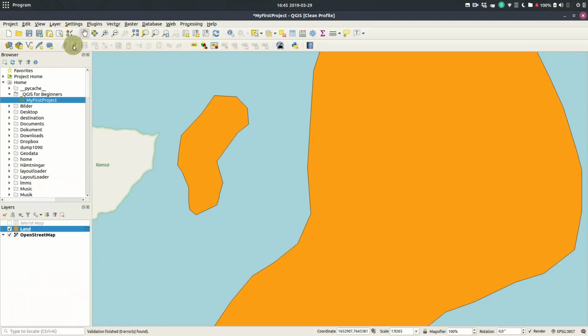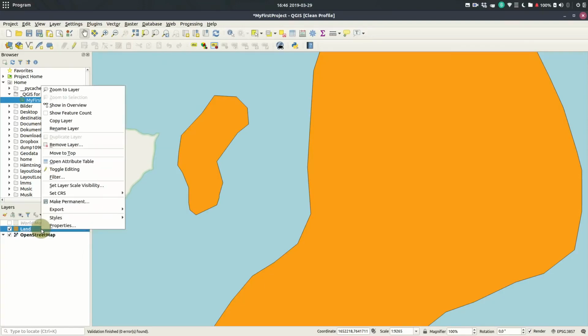Do you remember that this is just a temporary layer? So let's make it permanent. In the Layers panel, you can see a chip symbol at the temporary layer. One way to make the layer permanent is to right-click it and select Make Permanent. Another is just to click the chip symbol.